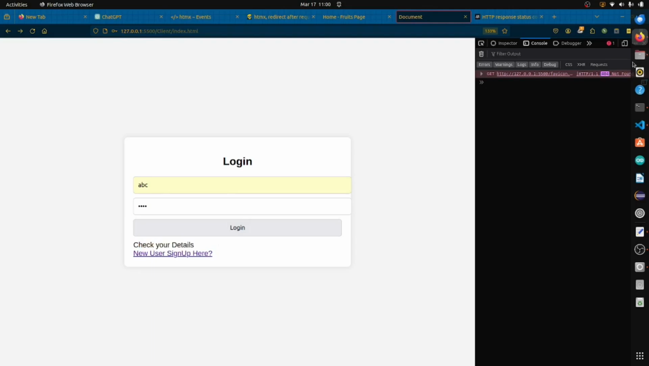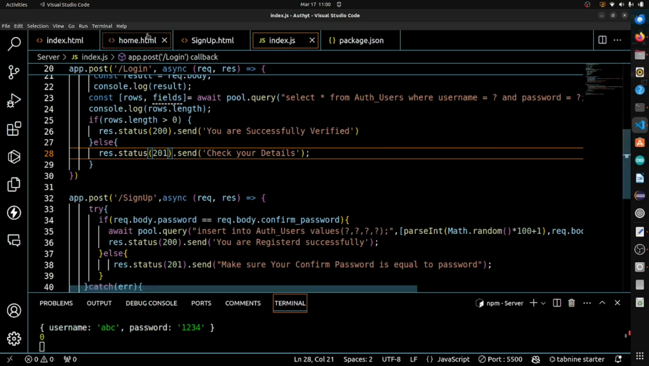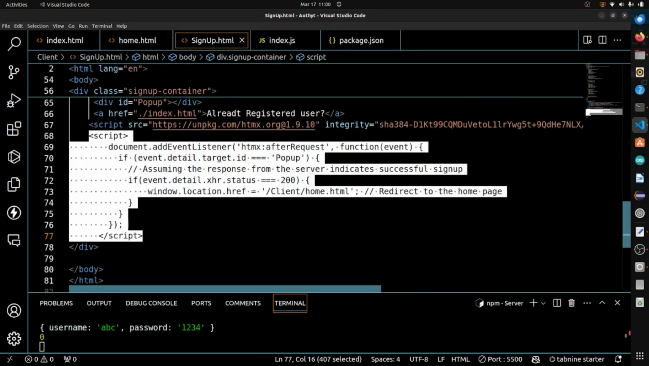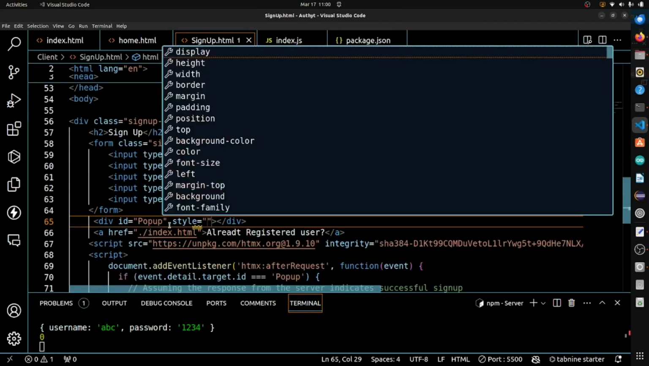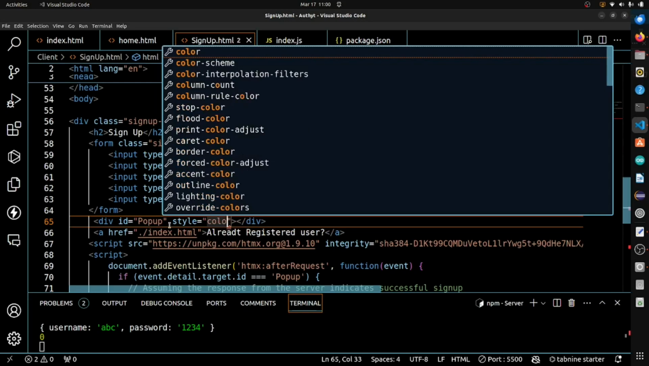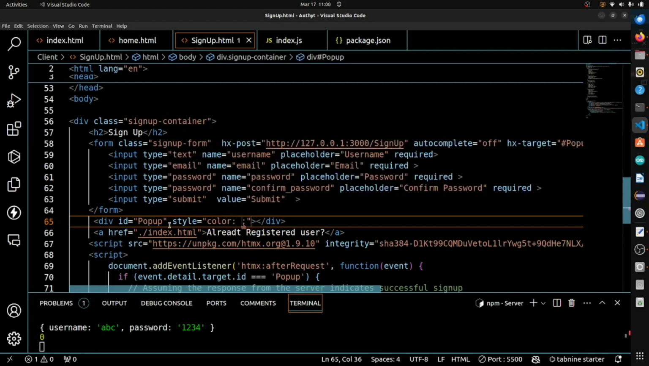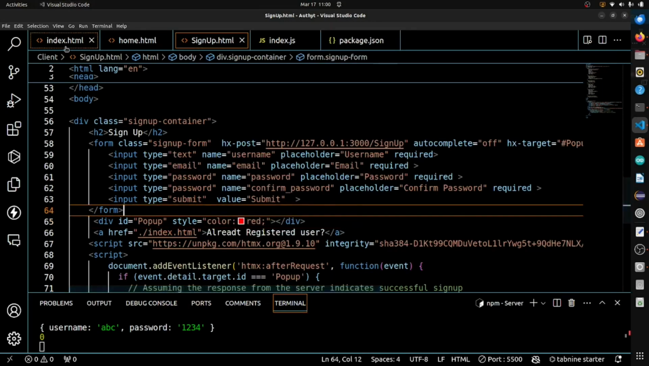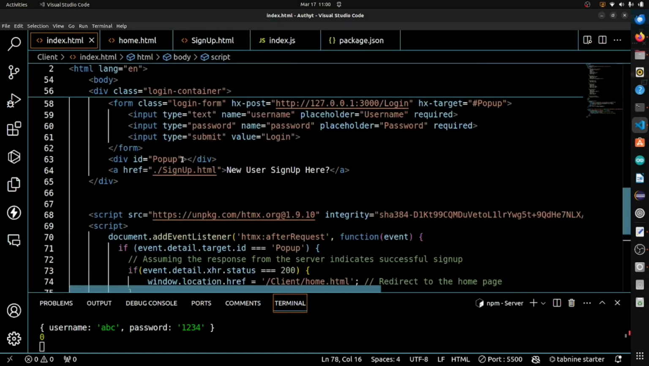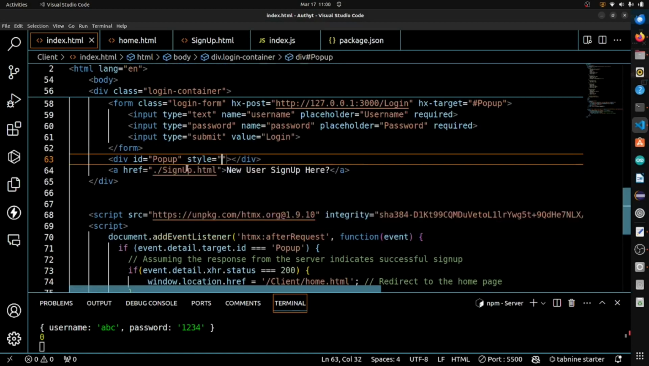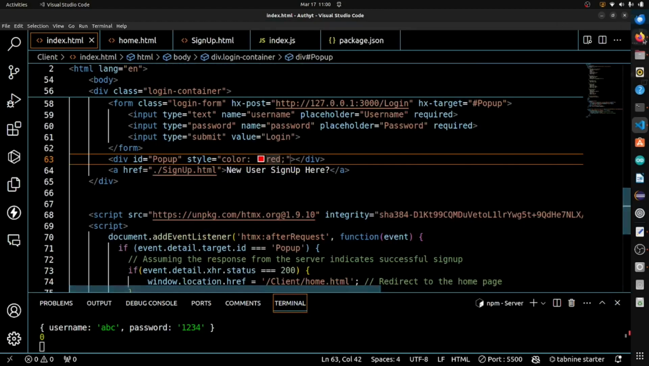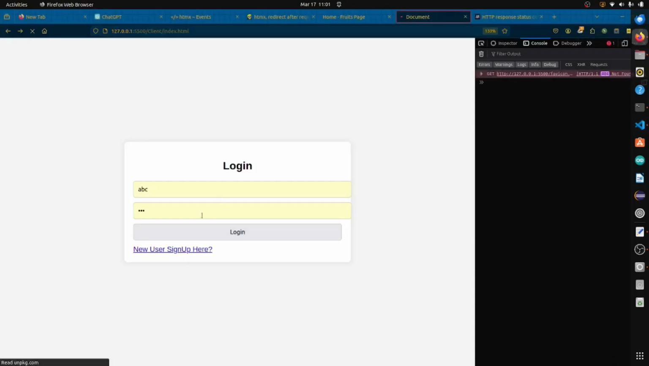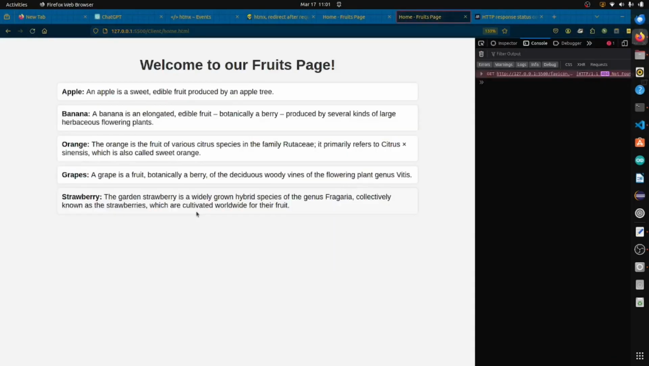For better results, we can do better CSS. You can go to signup.html and in the pop-up say style color equals red for now, so the user knows this catches the eye. Style color red. Okay, now it shows if successfully verified.